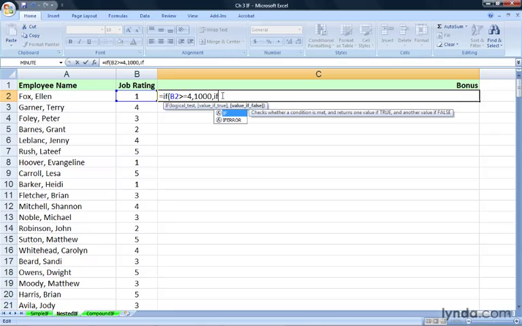If the job rating is not 4 or 5, then let's check to see if this job rating equals 3, comma, and if it is, let's give this person $500, comma. But if that's not true, and remember, at the moment we're only looking at those who have a job rating of 3, 2, or 1. If it's a 3, these people will get $500, otherwise, nothing. So this is an if inside of an if.